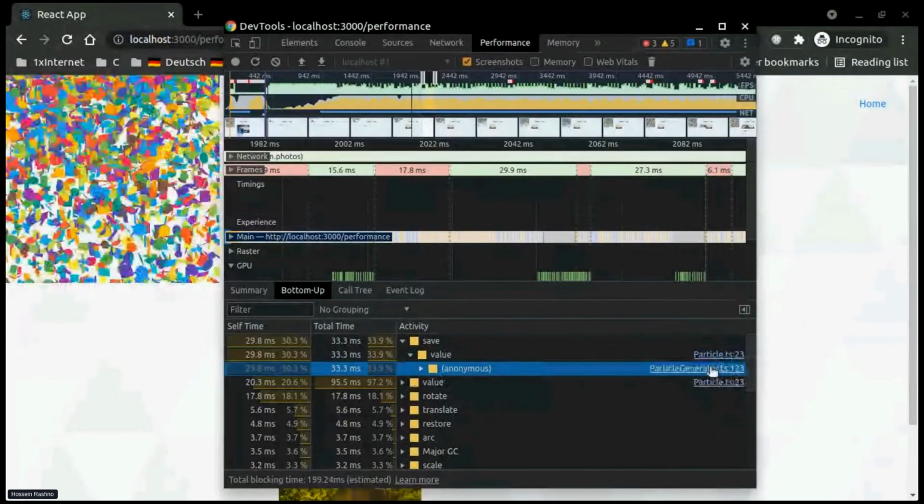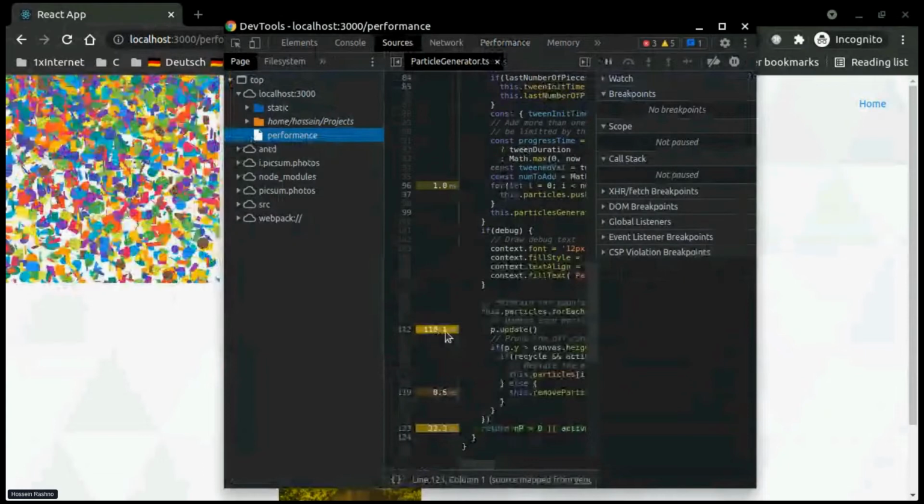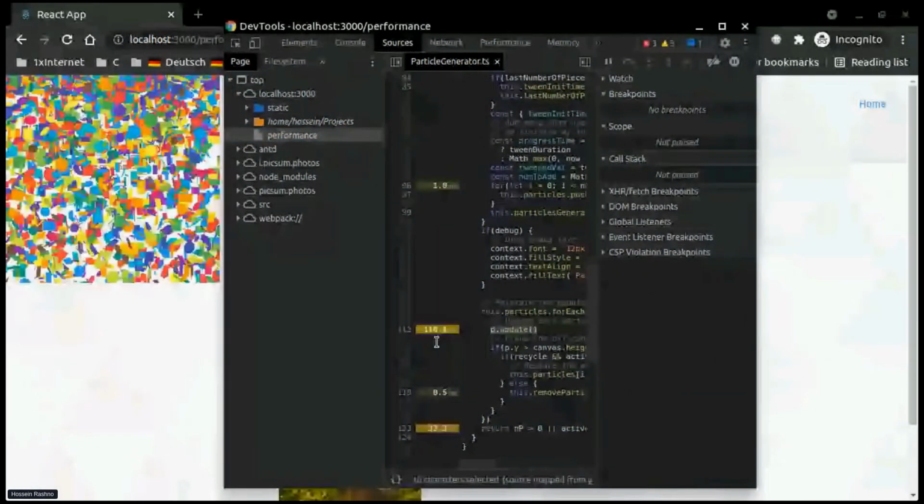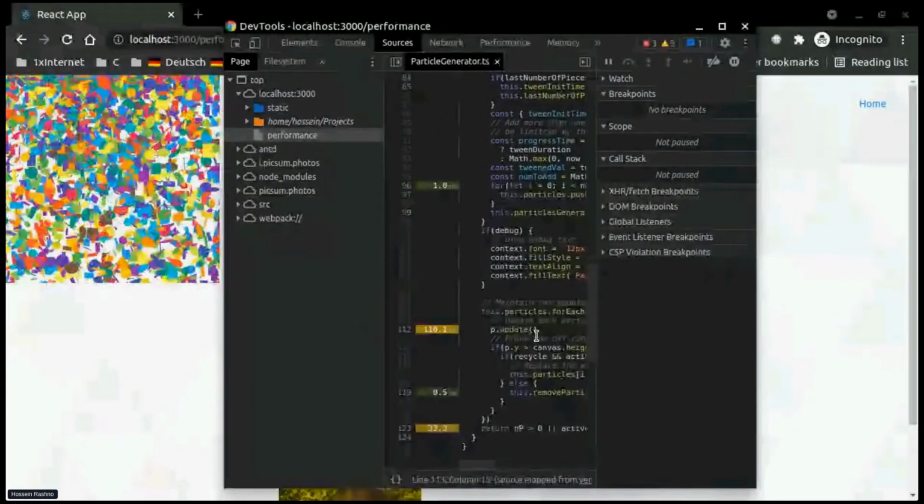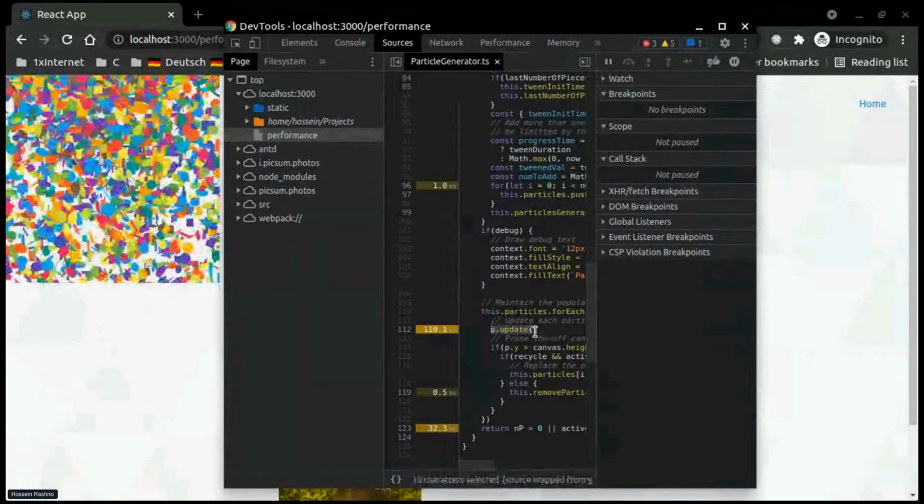For example, this one, I can just open it. I see the timing here, each line. Just this update took 110 milliseconds. This is too much. I need to spend some time to realize what's going on here and how we can optimize it.